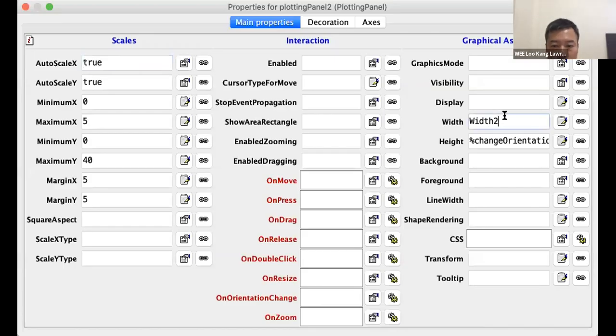Okay, you look at this, the width is width 2. All right, and then the height is the same code. Do you all still remember why I'm using change orientation? Why not put 100%? So that it can be compatible with other devices. Compatible with other devices. Yeah, correct, yes.